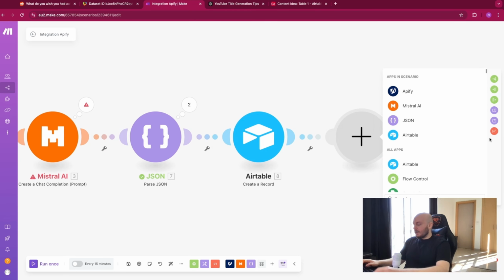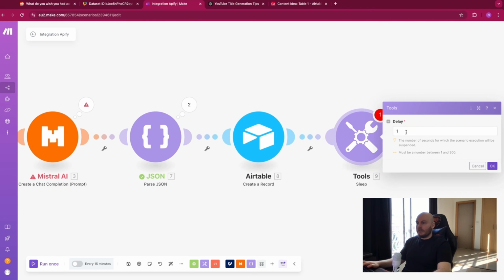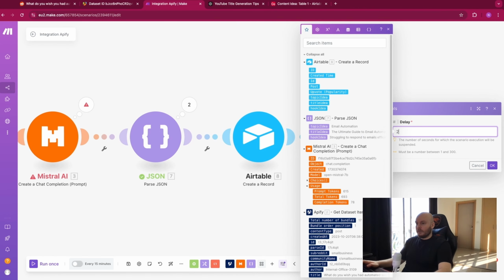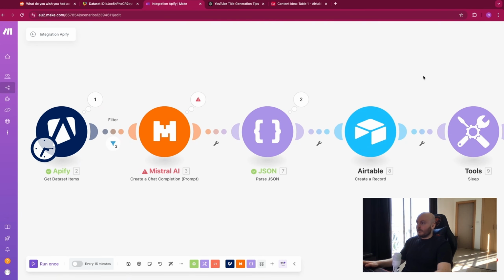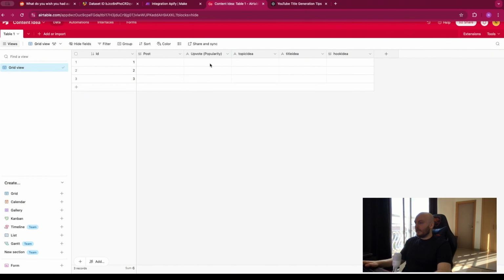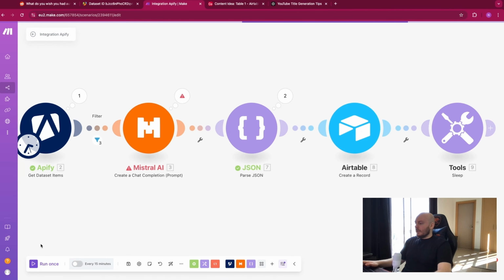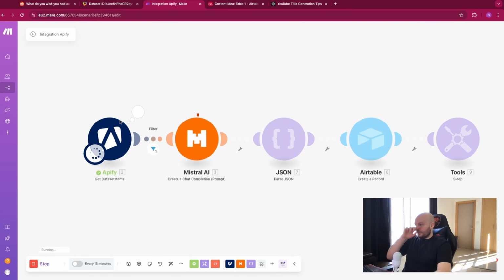So let's add a sleep here of 2 seconds. And normally, we should have here in the database everything logged in. I don't know what there is. 1, 2, 3. Yes. Let's run this.